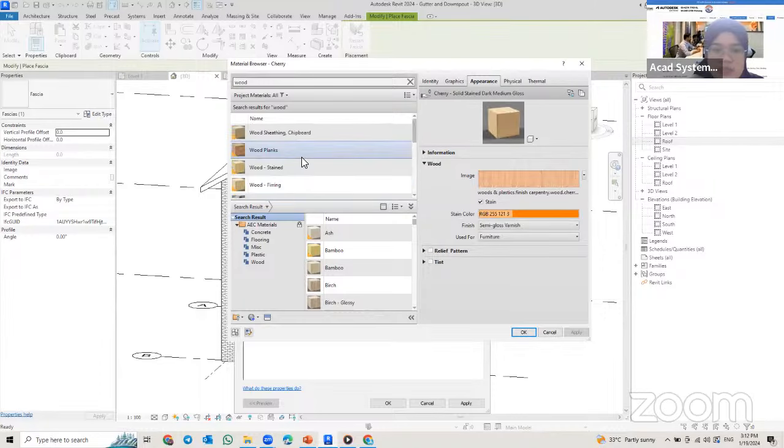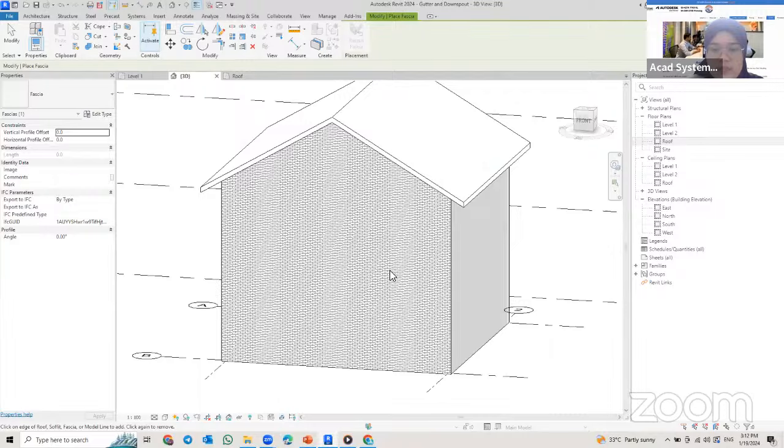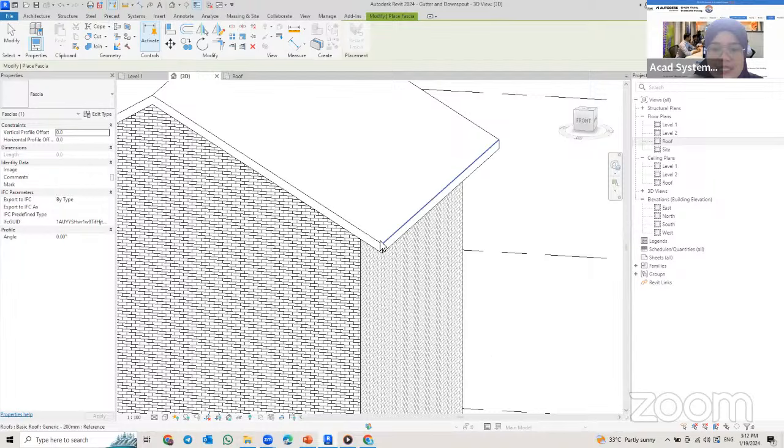Okay, I'm going to use this one, and I'm going to click OK. So now the material is wood plank, and click OK again. So after you're done with the setting, to apply or to add the fascia board into your roof is by selecting the side of the roof.